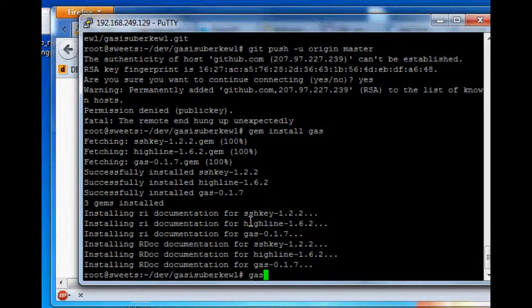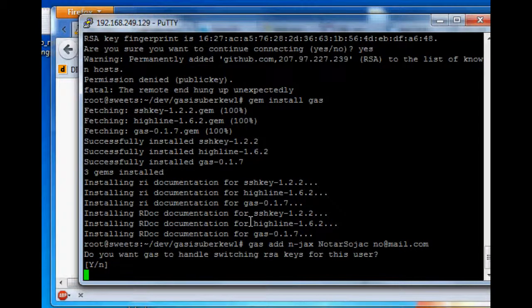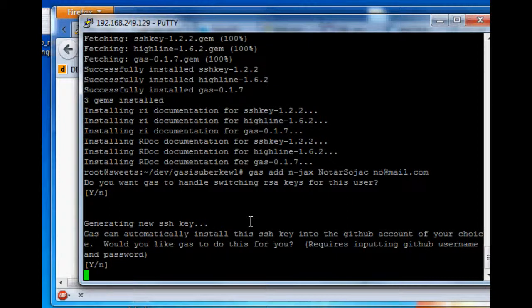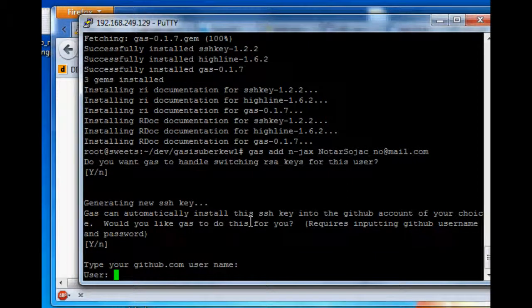Now, we're going to create a new author, gasp add, NJAX, good old NJAX, and the name is actually Notary Sojak. And then no email, no mail.com, no thank you. Now, it's going to ask you, do you want to handle switching RSA keys for this user? Spam the enter key until you get to your destination. Now is your opportunity. You're going to hit enter twice.